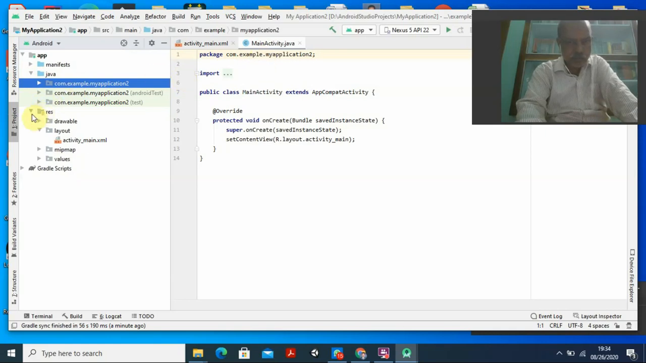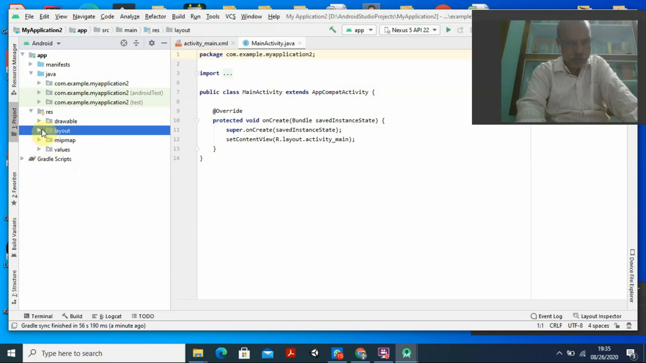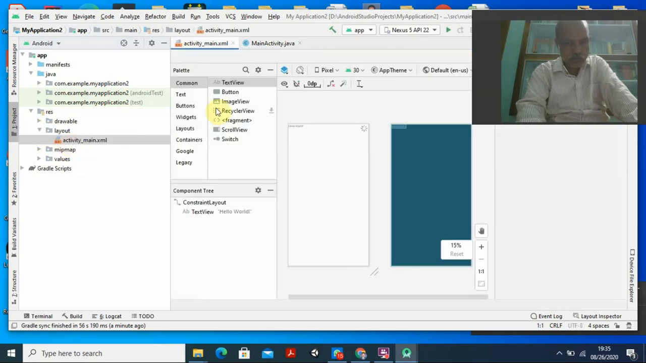Then you go to the resources. Under the resources, you have drawable, layout, map, and values. I only opened this layout. You click it here, so the layout is expanded. Now you open the activity, and you get all the things. Now the thing is that in this layout, in activity underscore main dot xml, I will show you one thing.